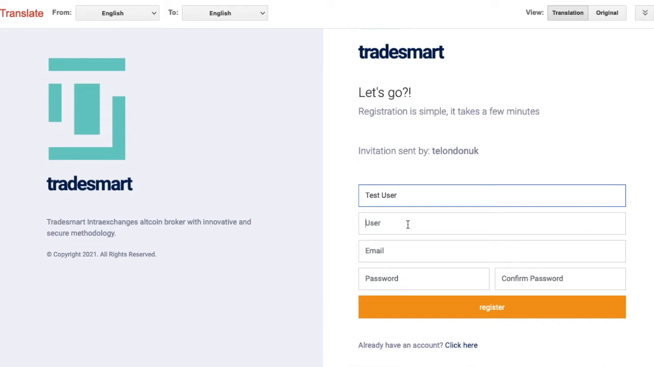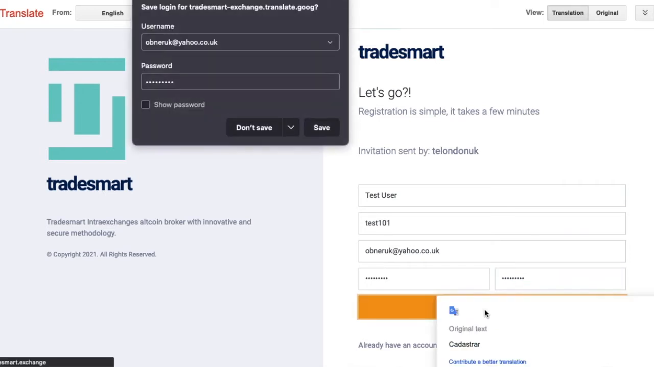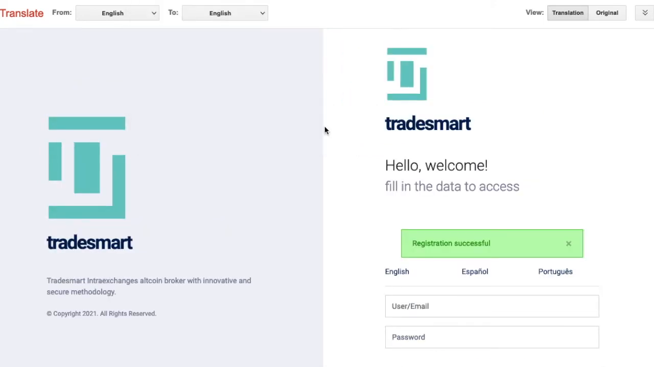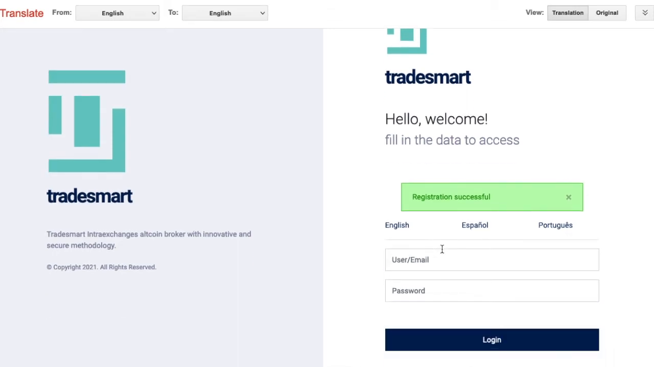user, and I have to create a username. Let's go with test 101, and let me put an email, and let's choose a password 123456789123456789, and then you click on register. That's it. Let's save this one, and registration was successful. That's all you need to do to register your account.